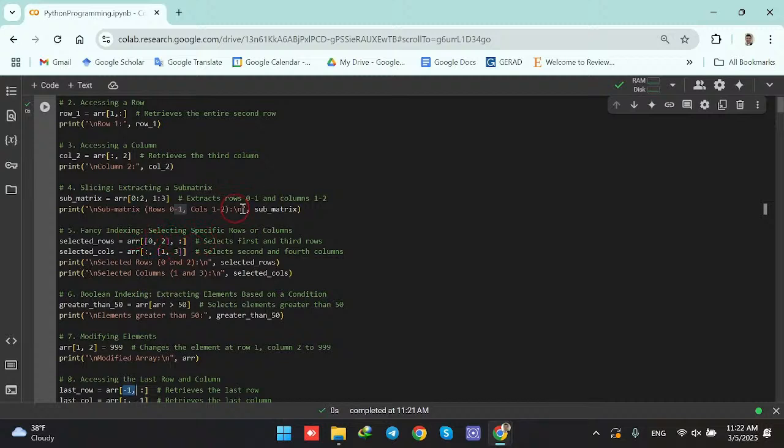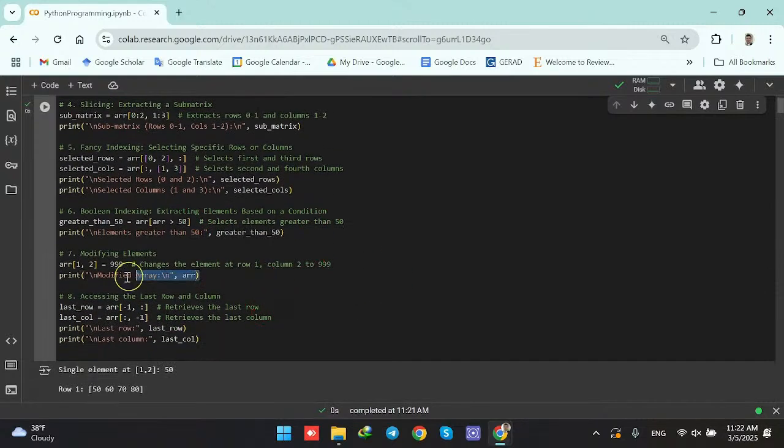We learned about fancy indexing, where we are having multiple rows being extracted or multiple columns being extracted. Then we had Boolean indexing, helping us to extract elements based on a condition. We learned about the modification of a single element in a two-dimensional array. And also we learned about accessing the last row and column in a two-dimensional array.